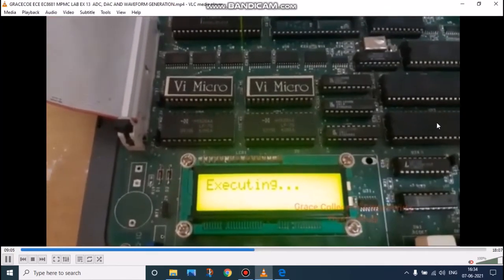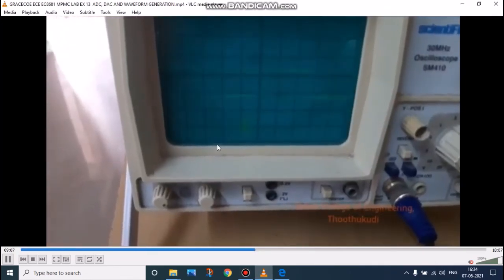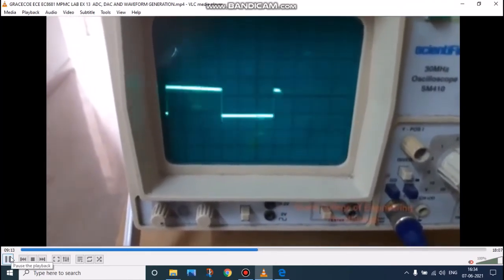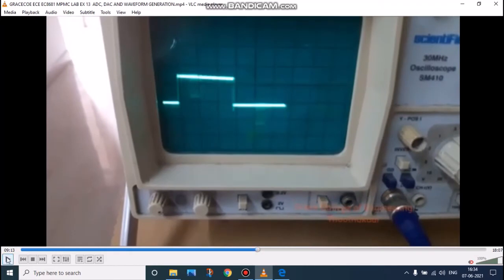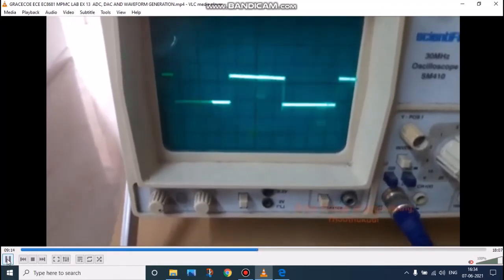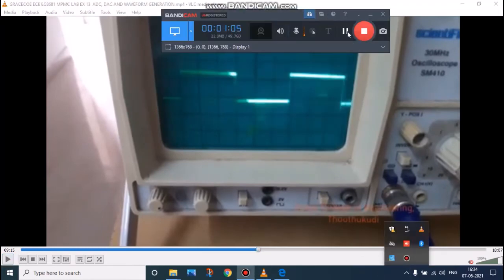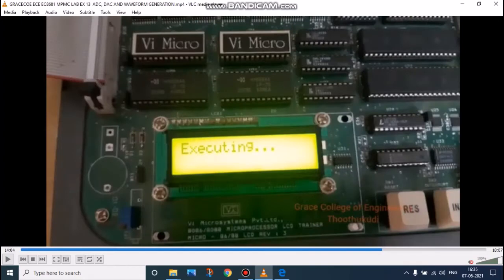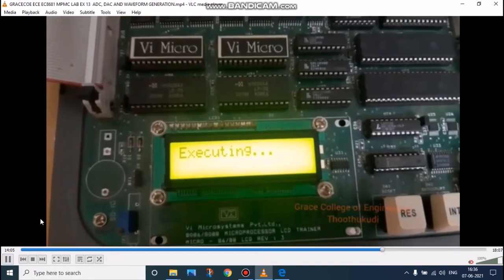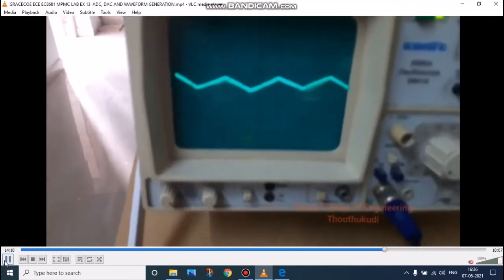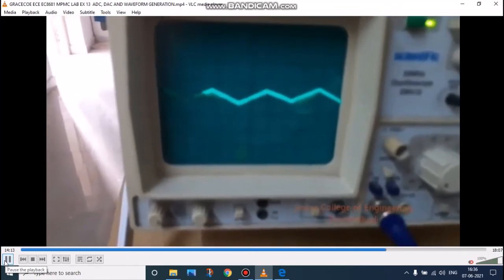See, now the program is executing. We can see the square waveform output in the CRO. This is the way we can convert digital to analog output. We can see the output of the triangular waveform. Now after I have given this instruction to execute, we can see the output in the CRO. This is the output we obtained in the CRO for the triangular waveform.